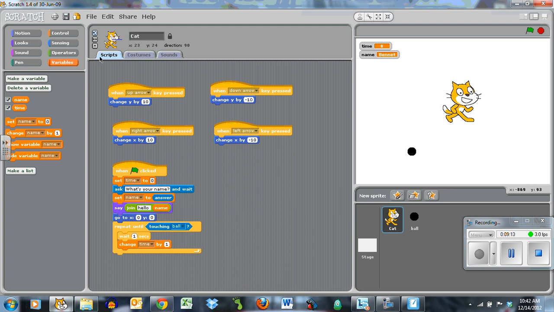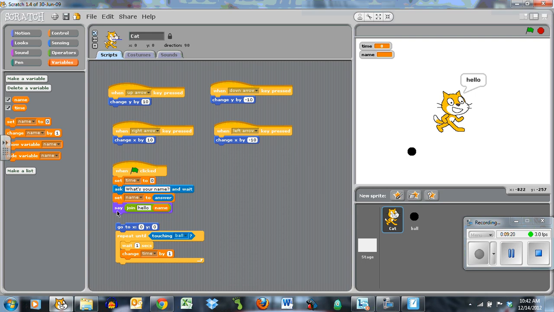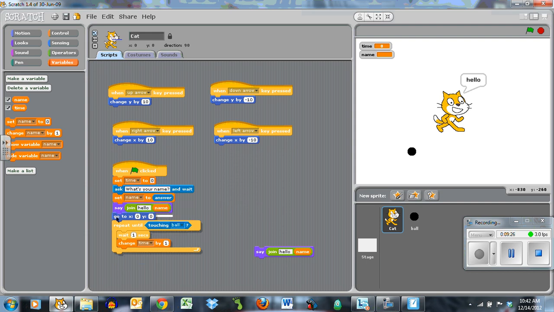And I don't have this on my slides, but I'm going to add this in here as well. I'm going to duplicate that. I haven't shown you how to do that yet, so there's a good example of how to duplicate something. And I'm going to say, after I'm done catching the ball, instead of saying hello, I'm going to say, good work, game.